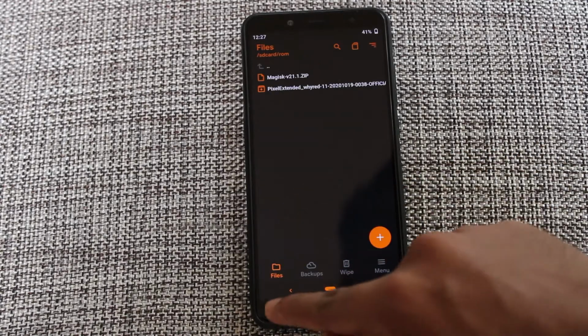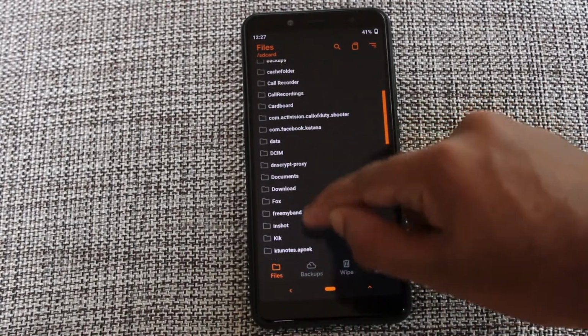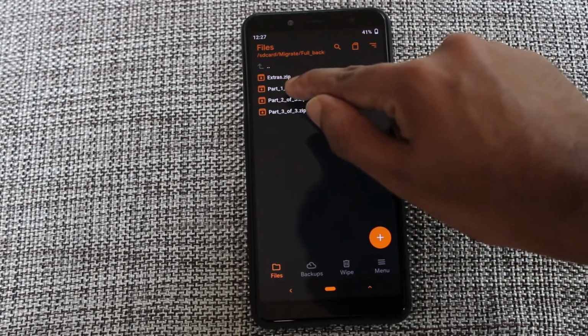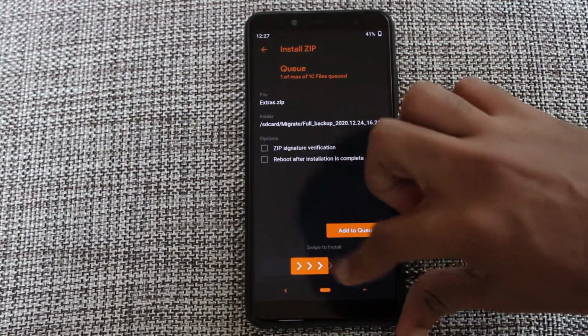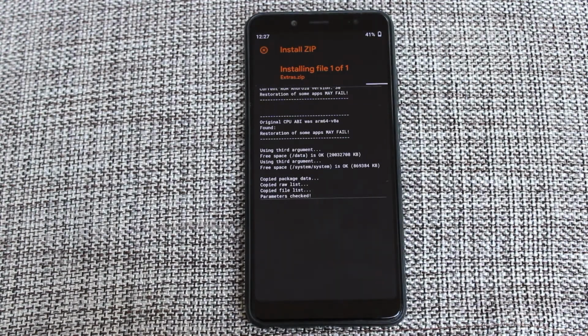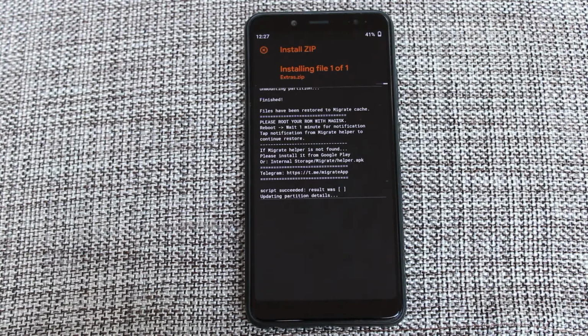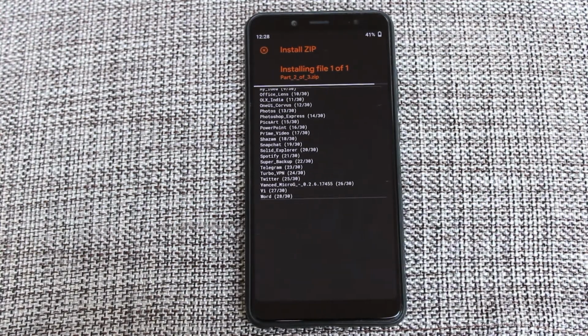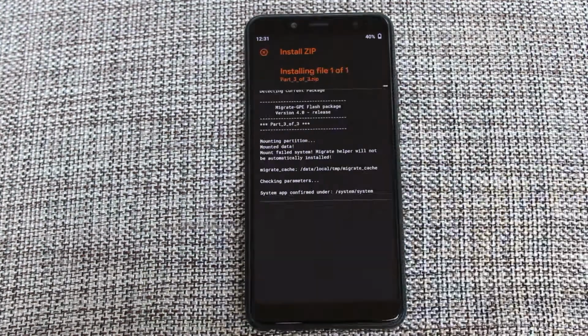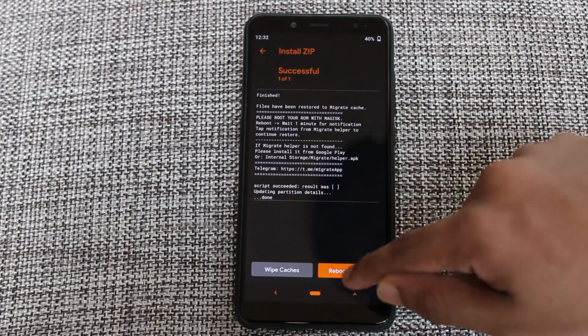Finally the ROM has finished installing. Now I'll go into my backup folder and select the data that I need to restore. In my case, the entire data is divided into 4 zip files and I'll be flashing them one after the other. The order in which you flash the zip files does not matter. The only thing that matters in this case is that you flash all the files. After we finish flashing the zip files, click on reboot system.